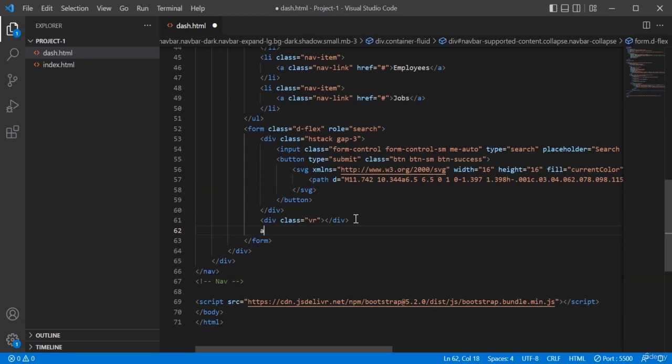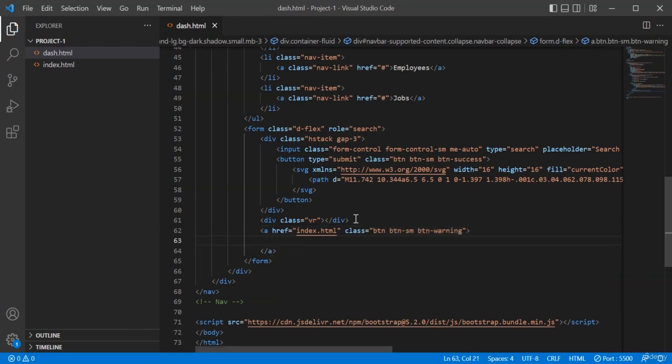So for this, right now I'm going to use the anchor tag, but later you can convert that to a button and we can give some functionality to that. So right now I want this to link to index.html, because if I click on the logout button, I want to move to the login screen. So here we can give some classes. I'm going to call this as class as btn, btn-sm, btn-warning. And inside this, we need to add a button.